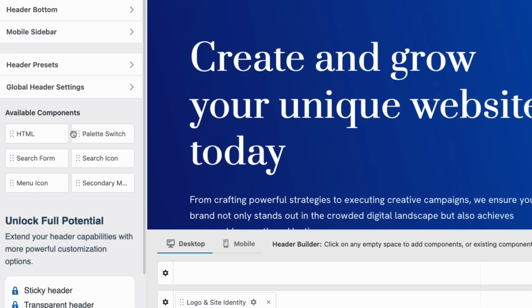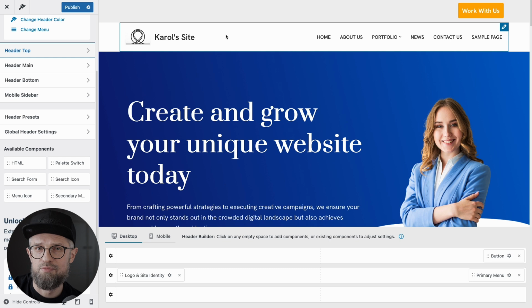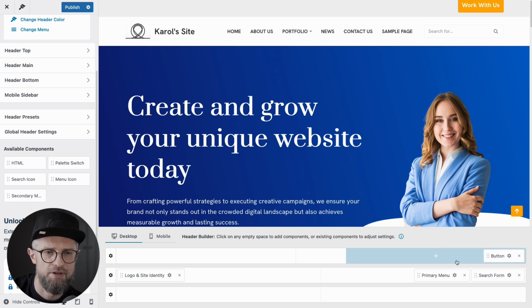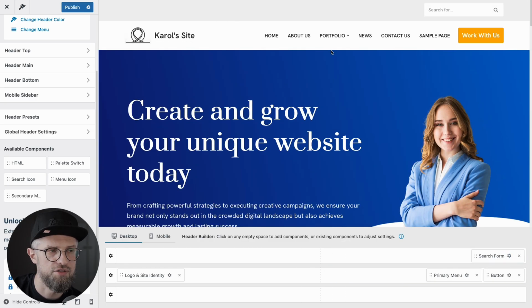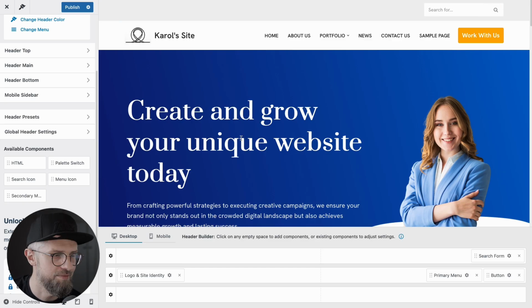Right here on the left, you're gonna see some available components that come with the free version of Neve. For example, a very popular solution would be to add a search form. So let's put it here, or maybe actually let's move it to be in here. Right now I do have a search form at the very top of my design. And yeah, you can experiment with those, you can drag and drop them, and when you're happy with what you're seeing, just remember to publish. So that is it.